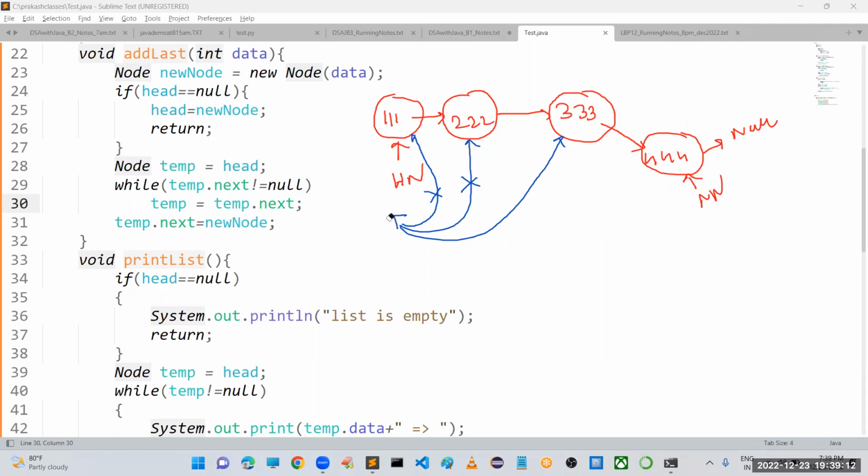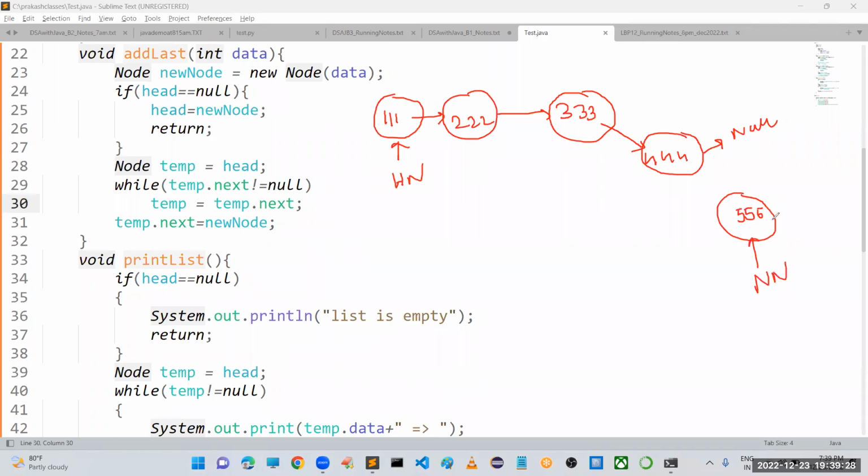Okay. Now, just for your reference, I am deleting all the links. That's all. Now assume I want to create one more node, like I want to take a 555. So this is the new node, right? And the new node's next field is pointing to null. Sir, what are you doing here? So we have to create one temporary node which is pointing to head node. Sir, is next field null? No. So temp will move here.